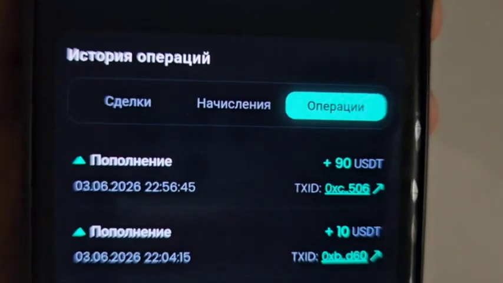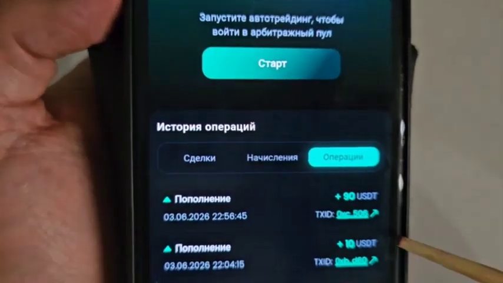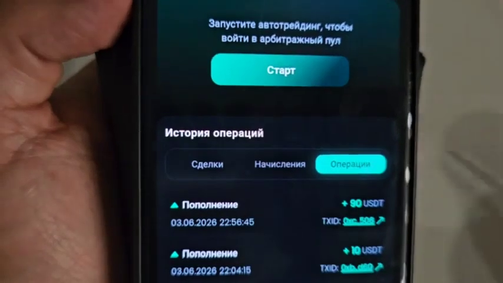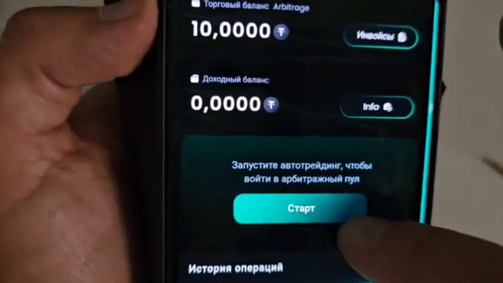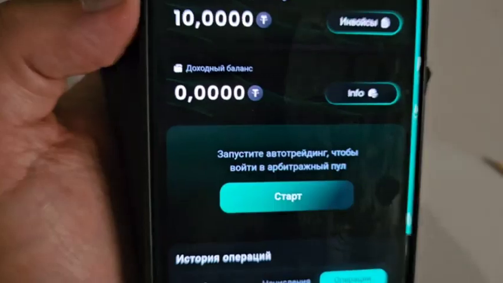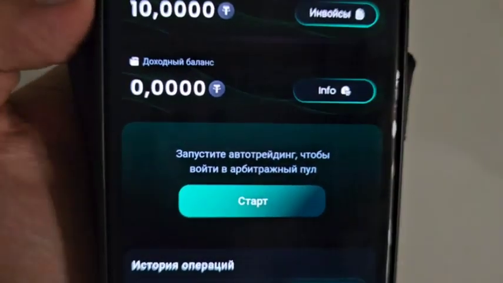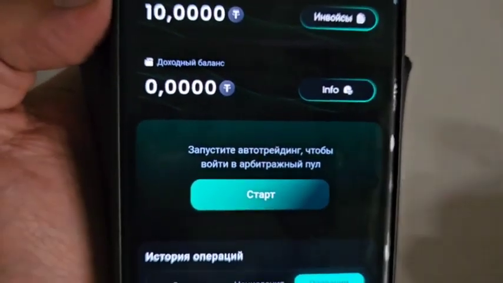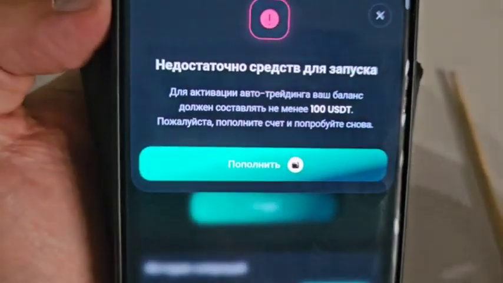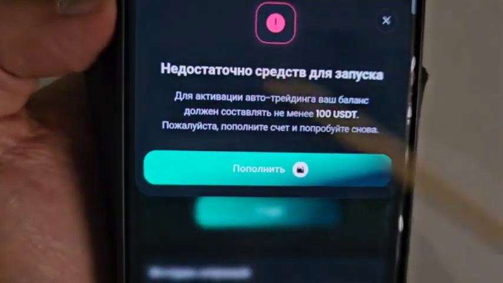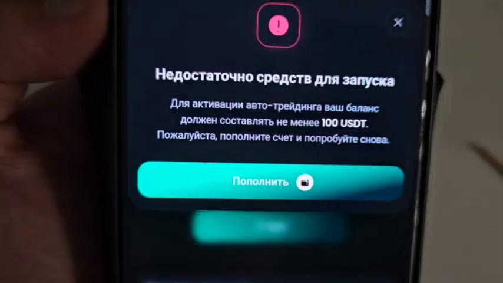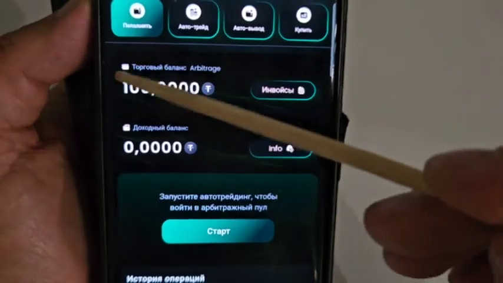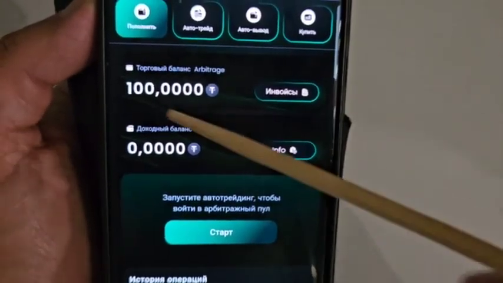Do not switch away. So it is already in the operations here, but it is not at the top yet. We click on start. Let's try. We press it. It still says there is nothing yet, so we do need to wait for the funds. Well, let's wait. And in just a couple of seconds, it is already 100.